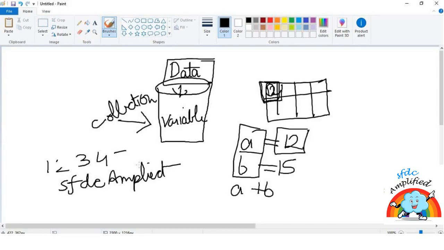Basically, the type of data it stores. Different data have different data types. For example, 1, 2, 3, 4 has a number kind of data type. SFDC Amplified is a string, and we cannot have the same data type for different kinds of data, and that's where the data type comes into the picture.